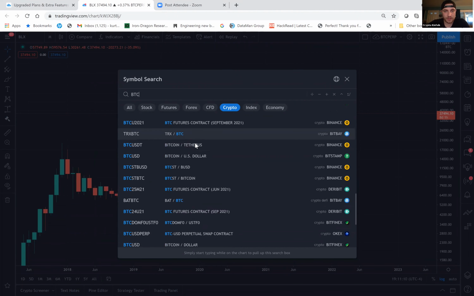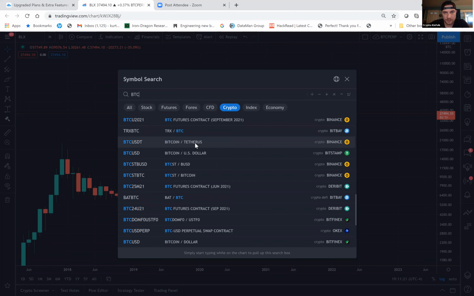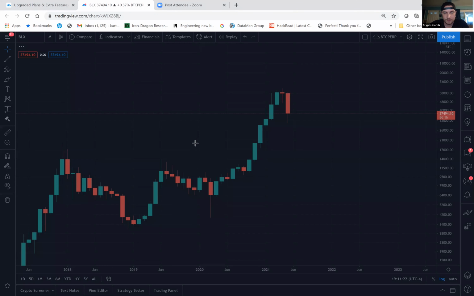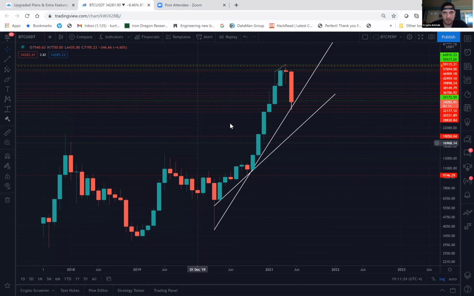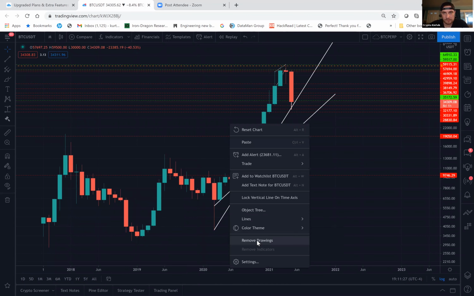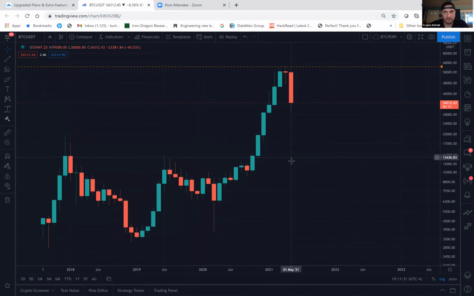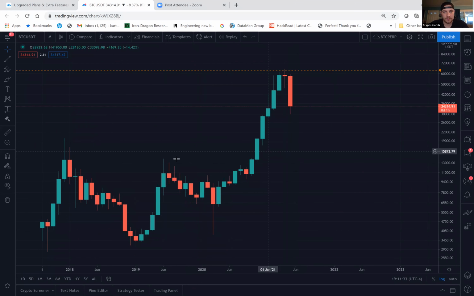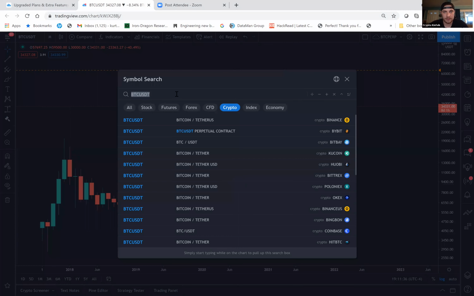Give me just a second to find this. Every single time when I'm not doing it on my phone, it's harder to find. So here we are. This is BTC USDT. I'm going to clear out my whole chart for you guys. All right, so this is BTC USDT on Binance, right? This is one of my saved charts that I have on here.